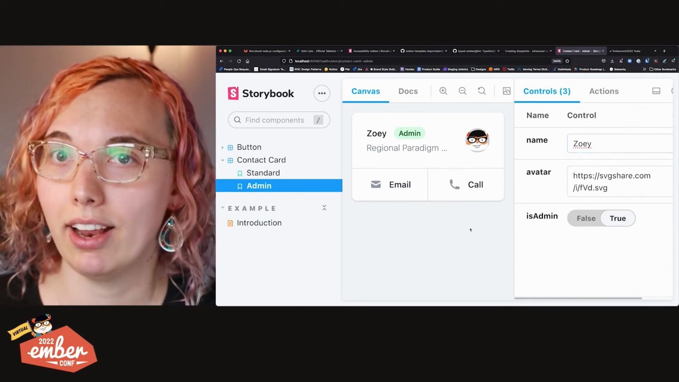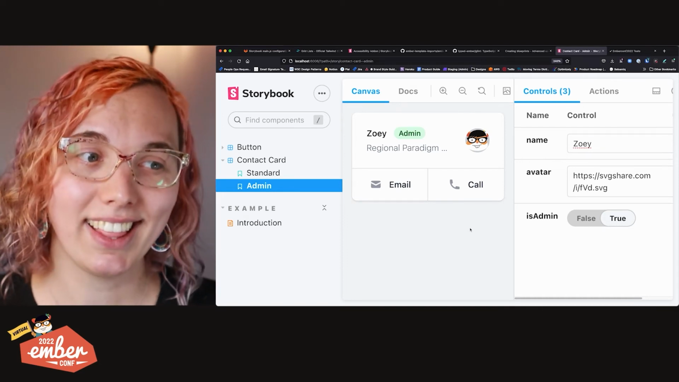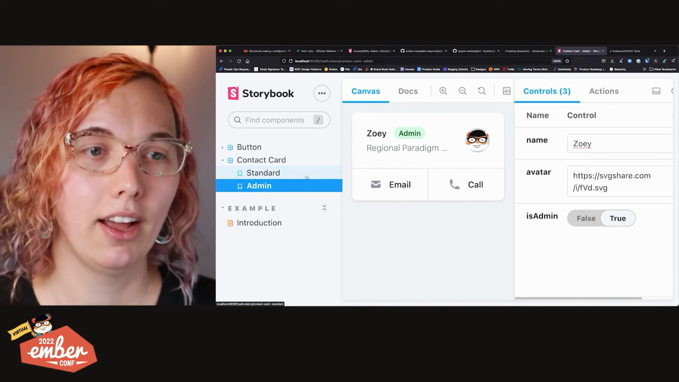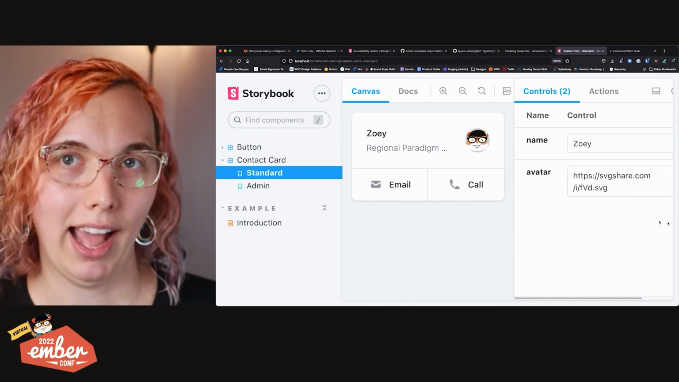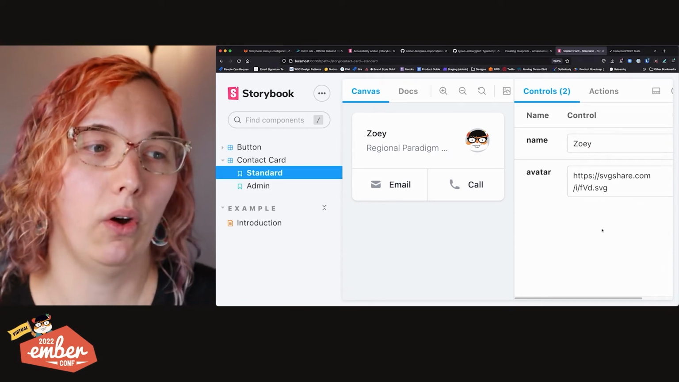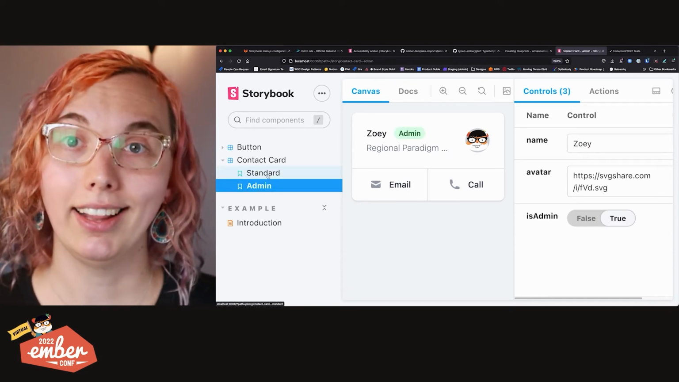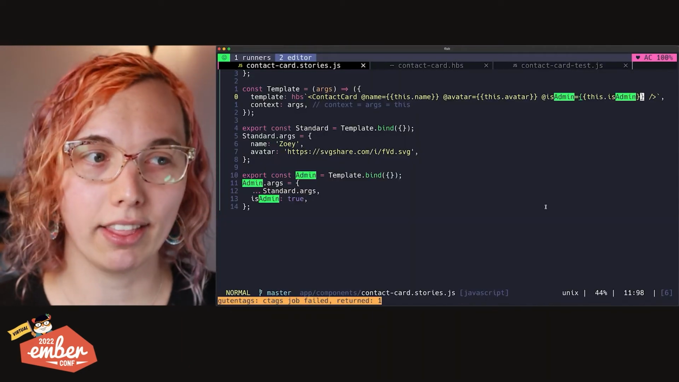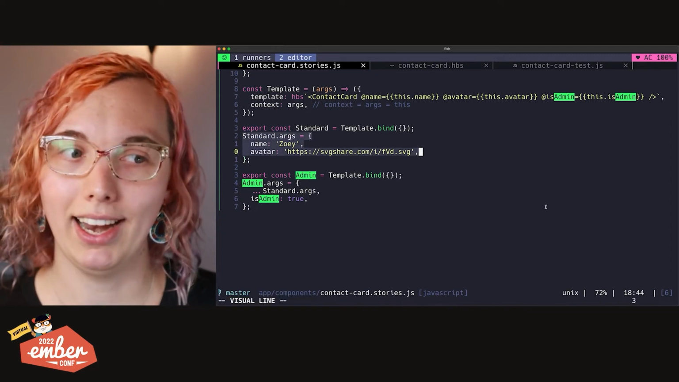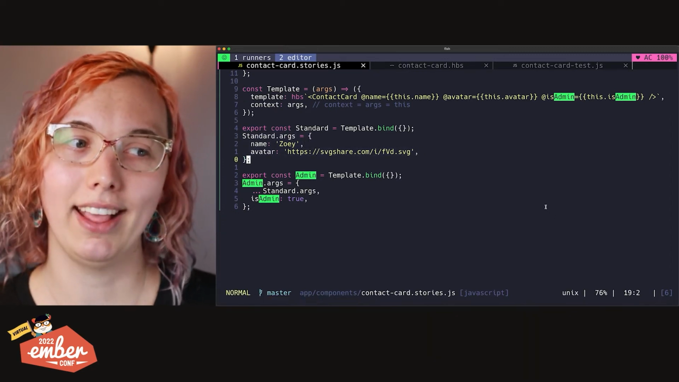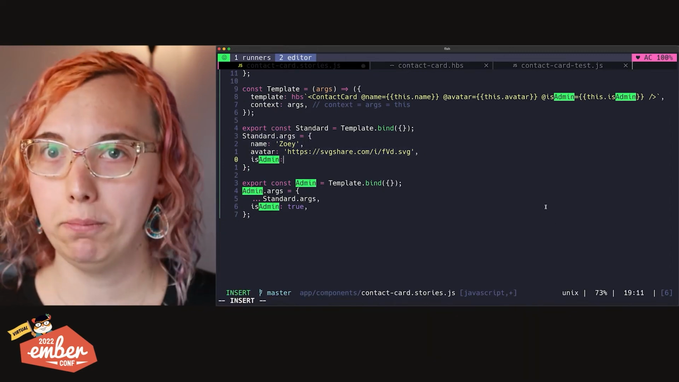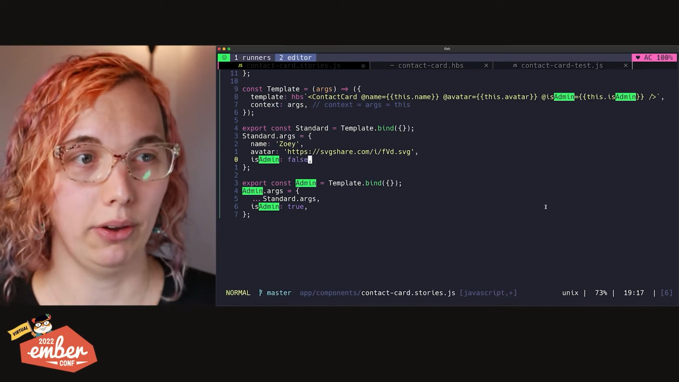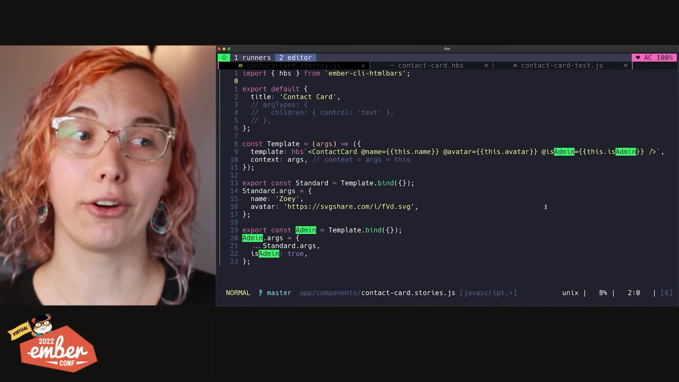But one of the things that you might run into is, in this case, if we go back to standard, there is no is admin flag. Now, why is it there on admin but not on standard? That's because these are being populated based on the knowledge that it has from the args it's provided. It has no way of knowing that is admin could be false. I could pass it in that way. That's one way I could do it. But there are many other ways to do it.